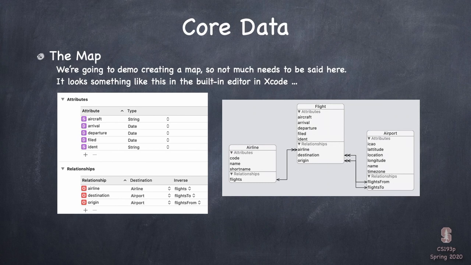And destination and origin are just vars, and their type is going to be airport. Now, the flights from and the flights to are a little interesting because there's multiple flights to and from an airport. So those are actually going to be sets of flights. That's the type of that var. It's a set, kind of an old Objective-C style set. And we'll talk about that in the demo, but that's what's going on there.